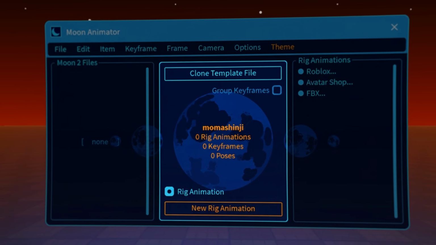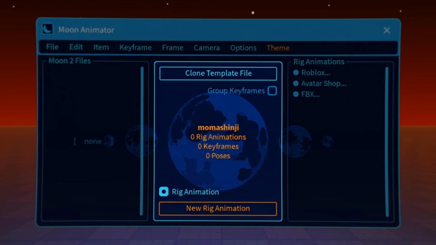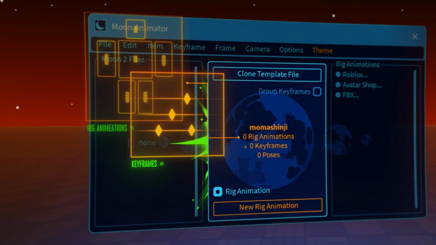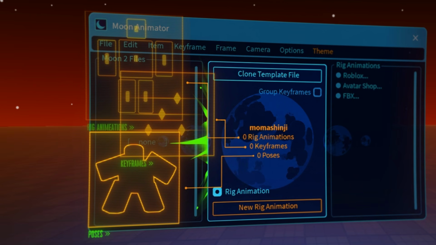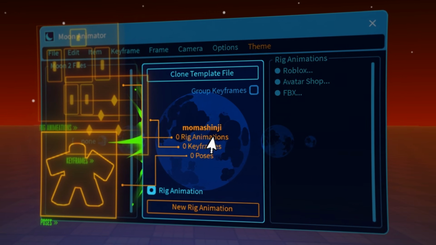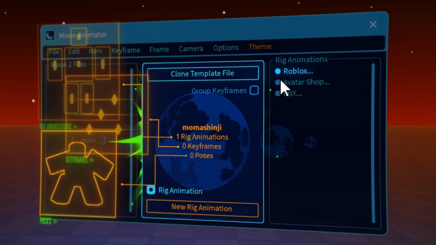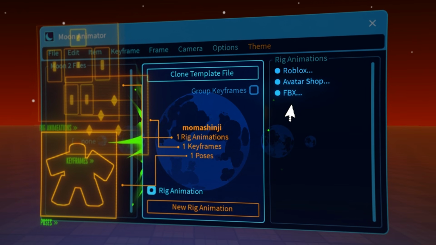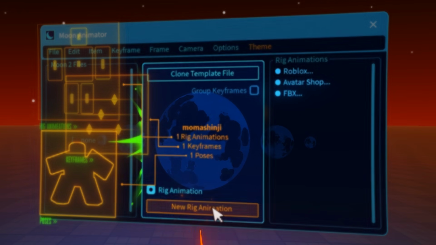Oh, almost forgot, in this section, I'll also show you everything that's currently saved on your rig. Rig animations, keyframes, and poses. You can also import a lot of things directly to Moon Animator from Roblox Studio, the Avatar Shop, or even an FBX file. But we'll cover that in another video.